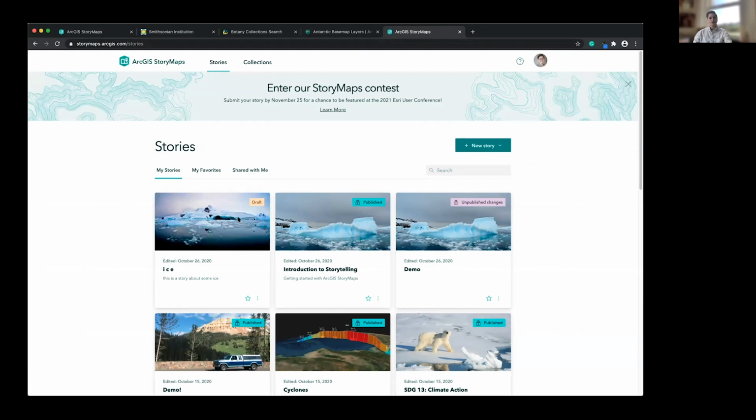So this story over here titled Ice is in draft format, which means I haven't published it and everything is completely unpublished and I can change everything on the back end. This story that says Introduction to Storytelling is published, and that's indicated by this turquoise card up in the right-hand corner. And that means that anything I do in the builder with this story, I'll have to republish it again because it's already open to the public on whatever sharing setting I've already designated.